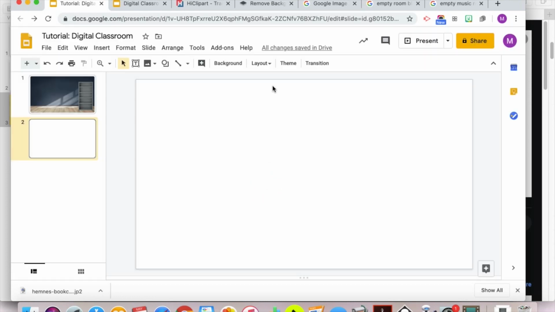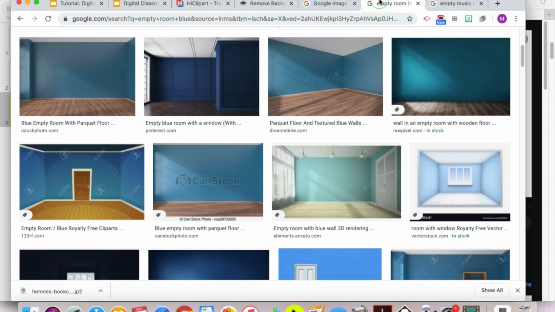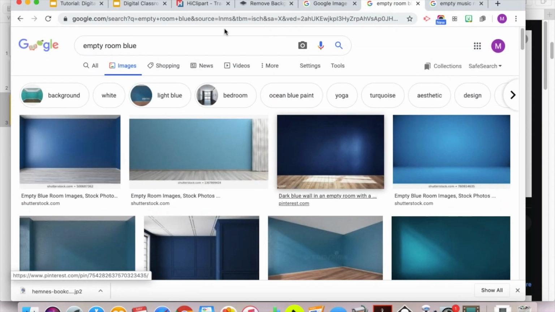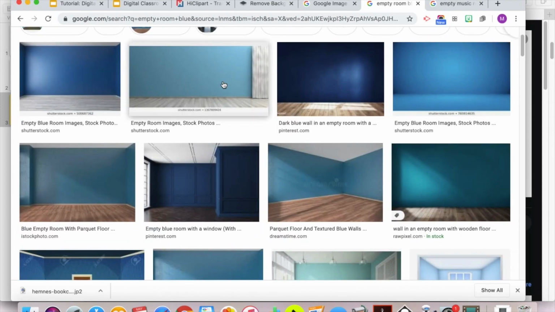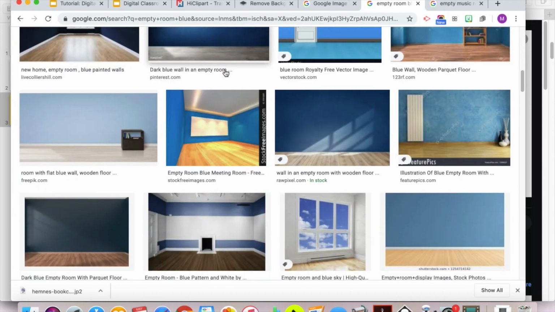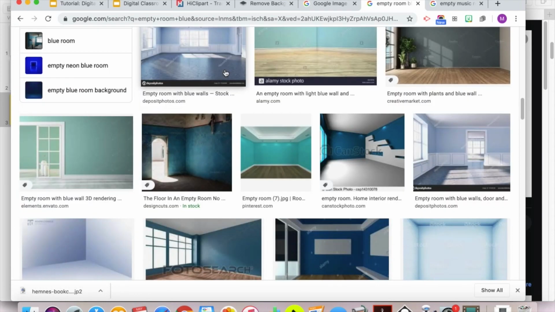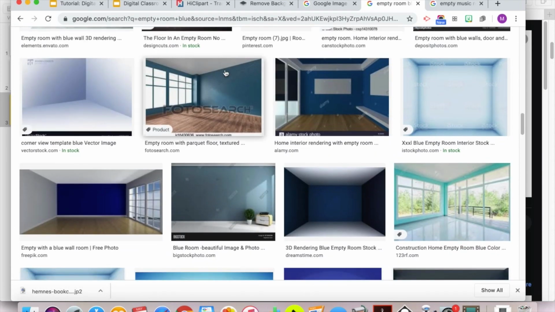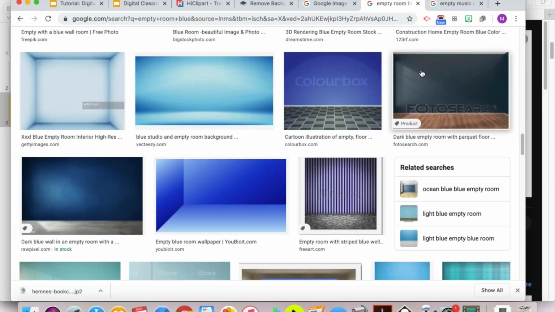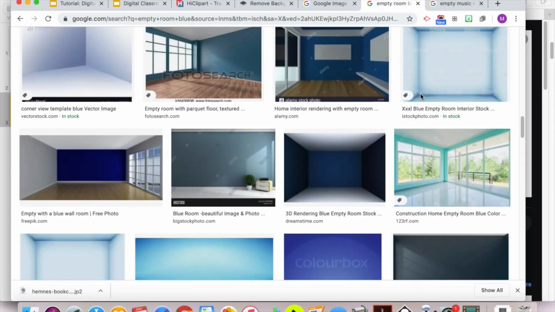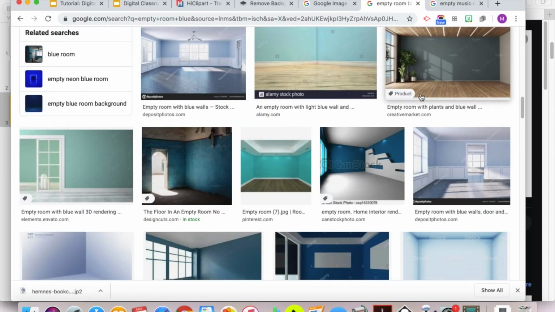Now, the first thing you need to do is find a background that works for you. So you're going to go into Google and go into search and type in what you want. So I typed in empty room blue because my room is sort of like a blue-gray feel. And I found this cute little background, which I don't see right now. This is similar, but it's not it. And find one that works for you.